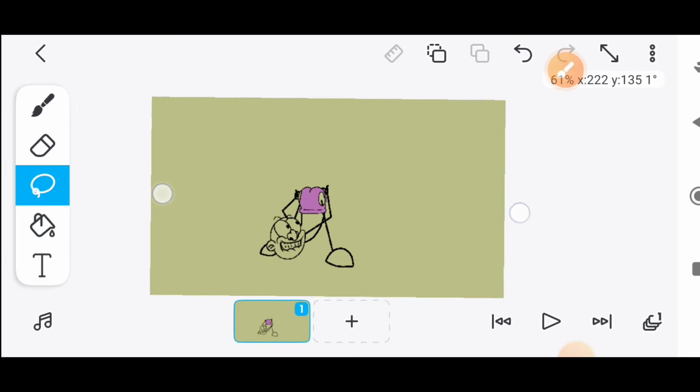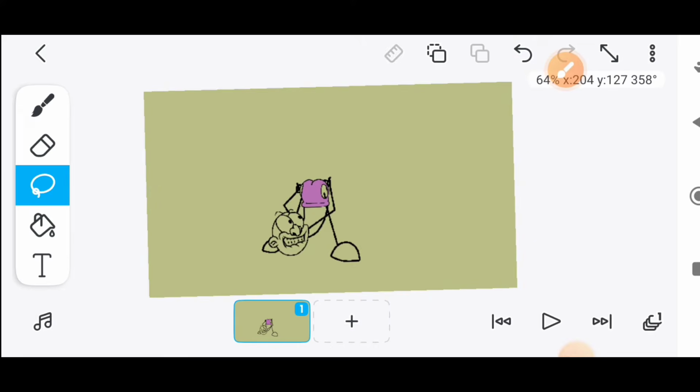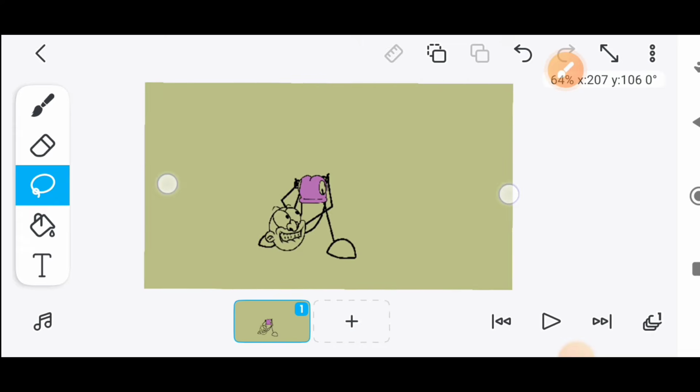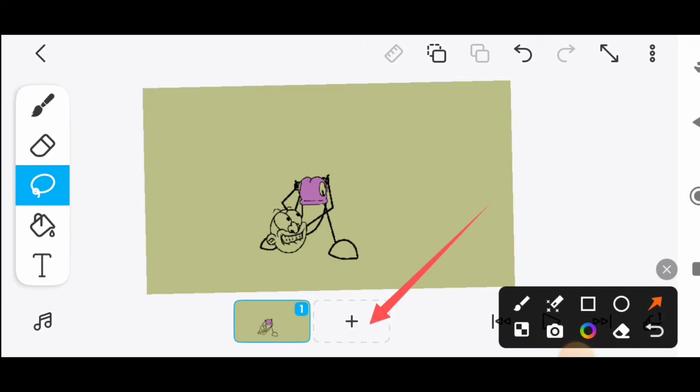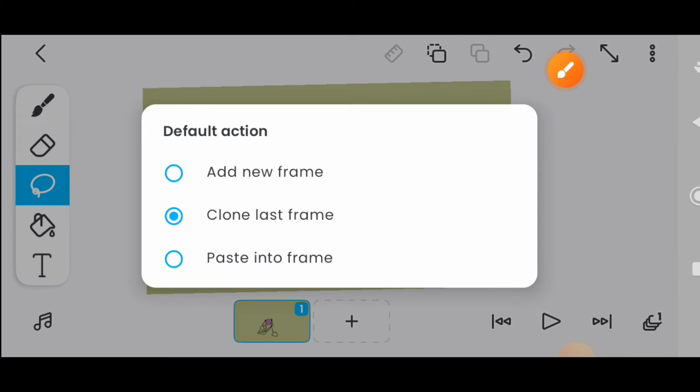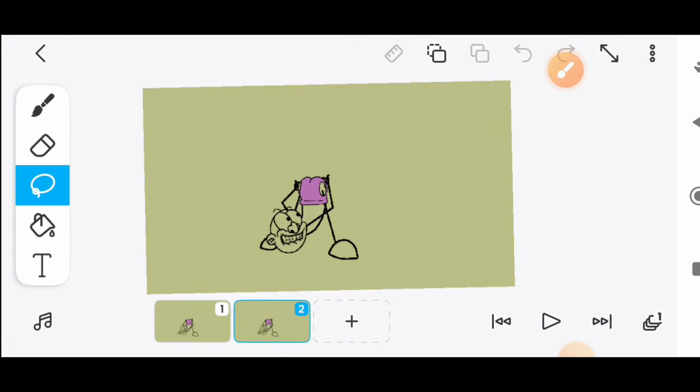Alright, so guys, you position your character very well. Then go ahead and click on this plus icon over there. When you leave it on clone new frame, that plus icon will now duplicate your character. So it's only once that you will design the character. You see the way I'm placing the plus icon to add more frames. So that is how they do the animation.